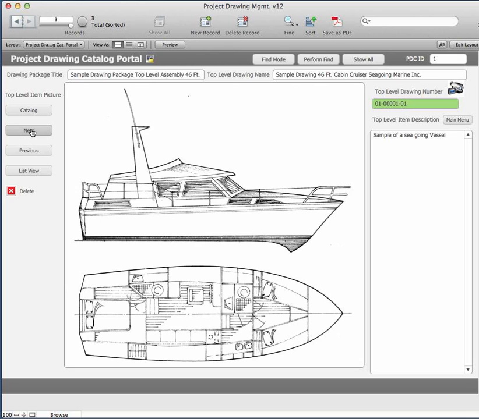Now in this case, if I click next and I don't get anything, that means there's only one drawing or one graphic in this portal or in this record. If I do previous, I'm going to probably get a different drawing package group level picture on this screen. It does allow you to move through them. If you want to see what is in all of these, we would list them in a list view, which I'll show you separately.